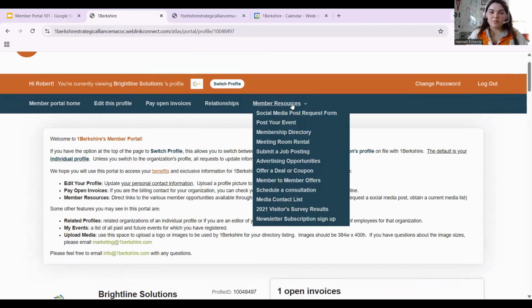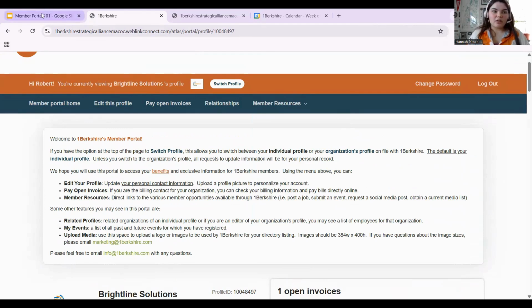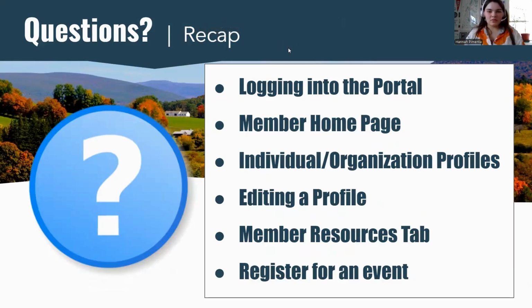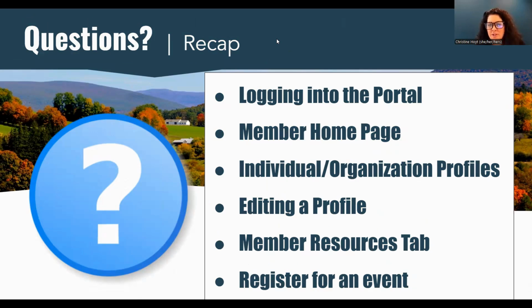And like I said, there's different member resources here that you're more than welcome to peruse around. But I will stop and kind of see if there's any questions that we've got. And I know we have somebody who just joined us. So we just went through the member portal and all of the ways that somebody can access information in our member portal and register for events and so forth.